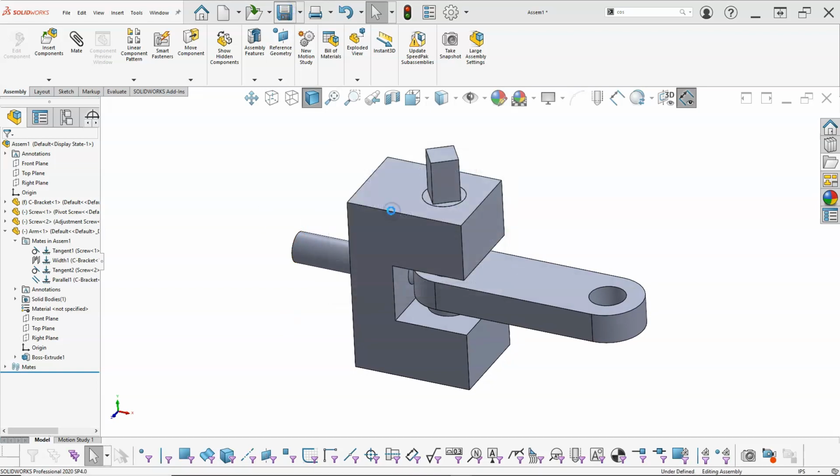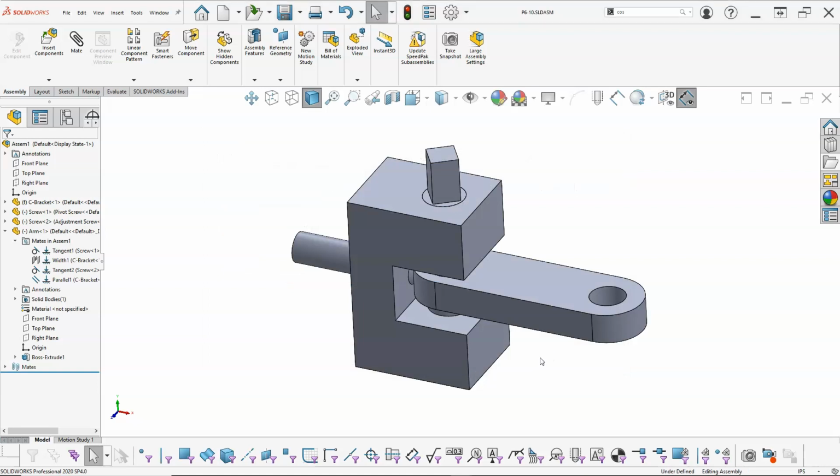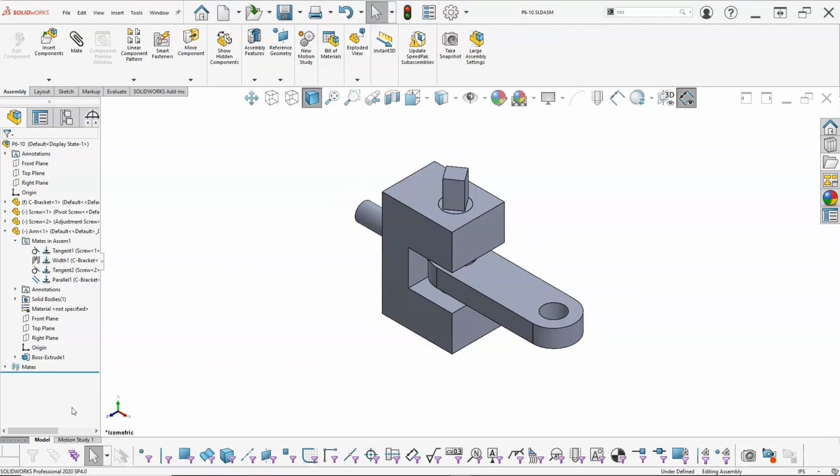So we'll save the document, P6-10. And be ready to go on into the drawing.